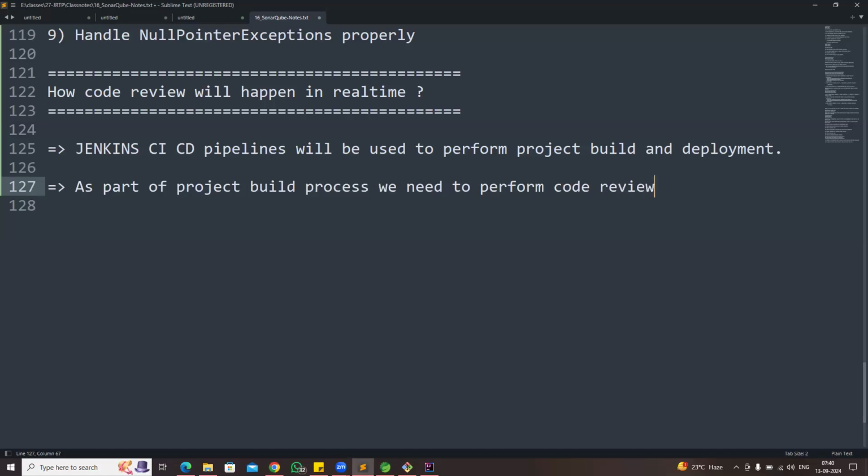The code is available in GitHub. So the Jenkins pipeline will take the code from GitHub, build that code, and perform code review. Then it is going to deploy that code. So the Jenkins CI/CD pipeline will be used to perform the project build and deployment. As part of the project build process, we need to perform code review.